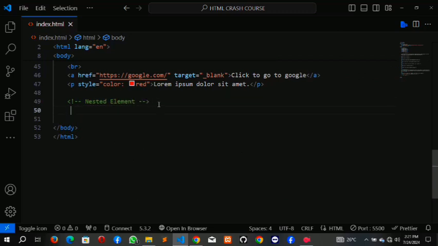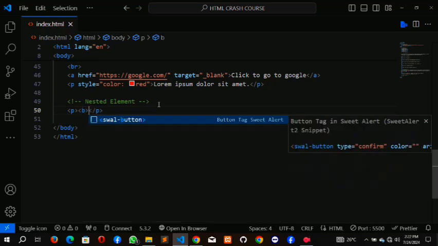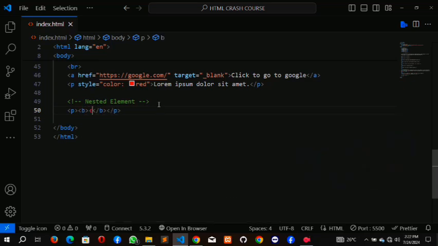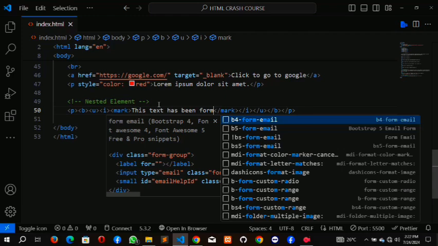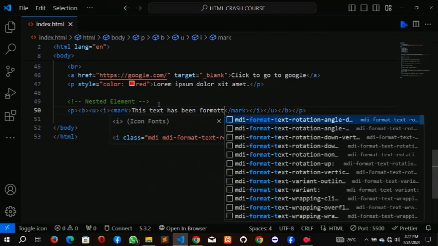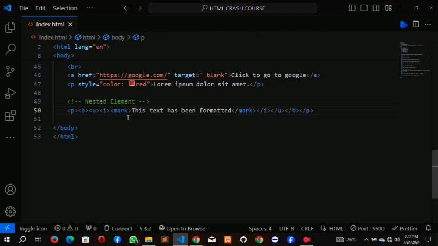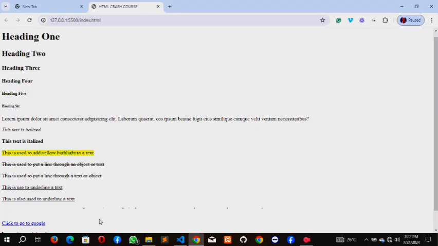Nested elements is a combination of two or more tags. So coming right here, I'm going to create a paragraph tag. Then I'm going to make the text that's going to be in it bold. Then underline the text that's in it. Then after you underline the text, make it italicized. Then I'm just going to put basic text: this text has been formatted. Okay, so that's all.